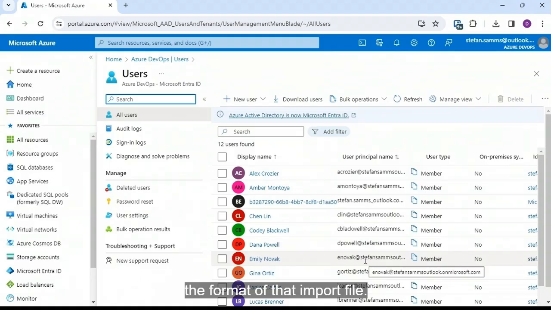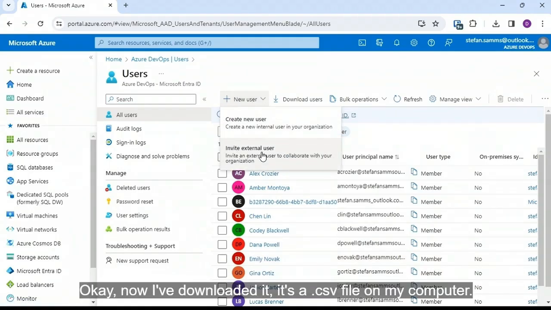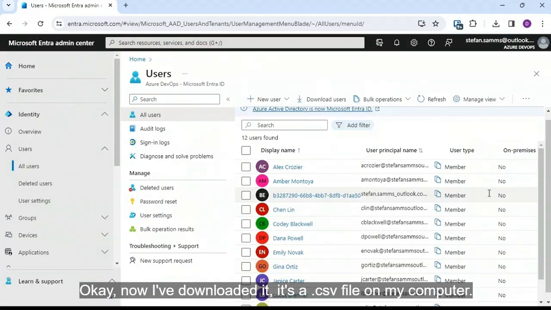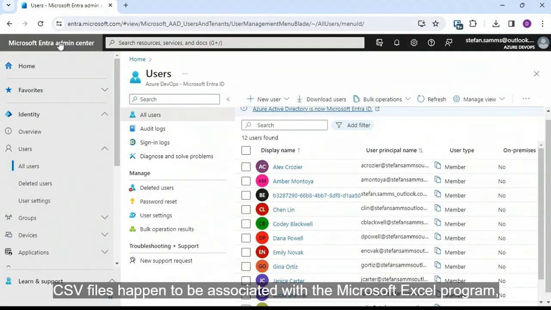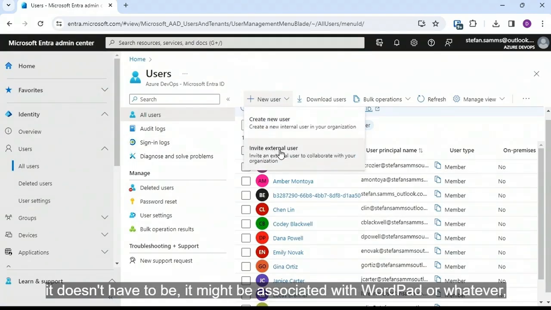So back here in the portal, in the All Users view, I'm going to click the New User button, but I'm going to choose Invite External User. If you prefer to use the Entra Admin Center instead, in the same view in there, you would do the same thing. You would click New User, Invite External User.